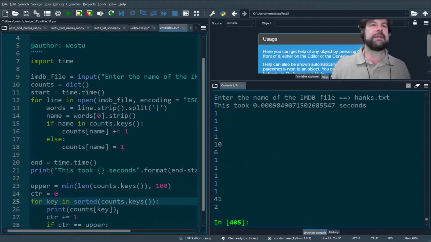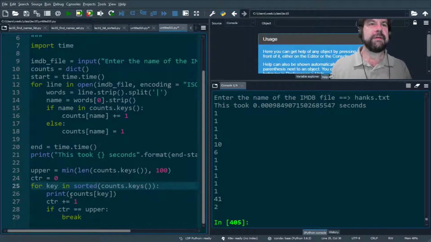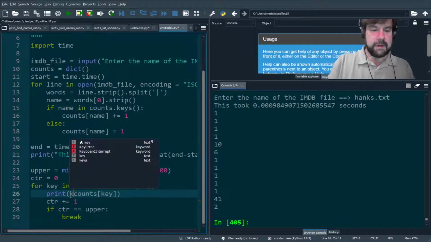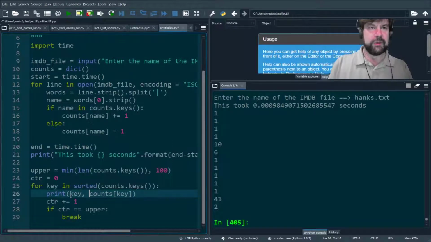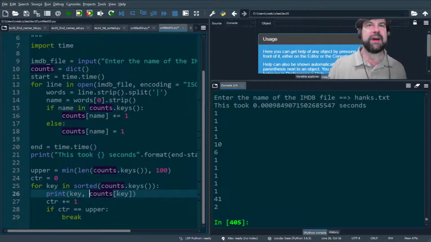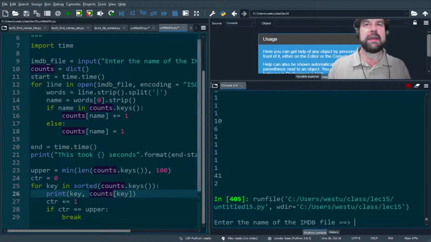Okay, and yeah, we should probably print the person as well. The person is actually stored in the key, so we'll print out the person and the value we've associated with the person, and run it again.